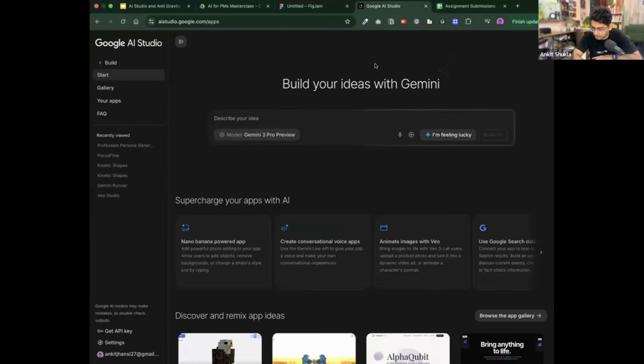Now let me go through it. If you don't know how to use AI Studio, the only way to know is to go ahead and start playing with it. I'll introduce you to the interface. The interface is super simple. As I've told you, it is made for non-technical people, so it is created in a very simple way.